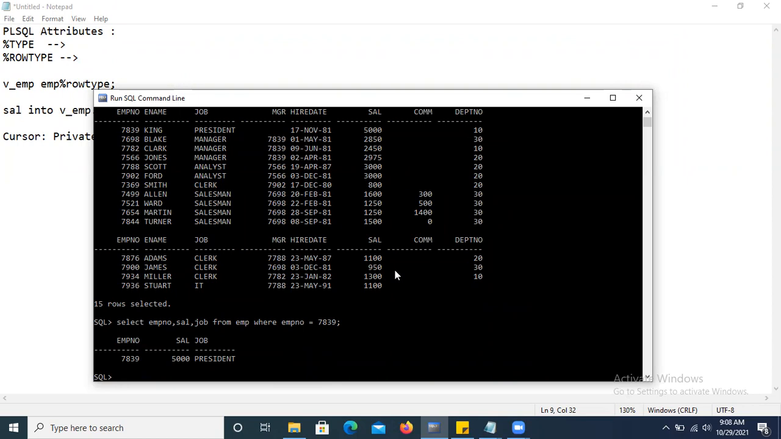My question is why cursor? If we are simply returning the values from select query, then what is the use of cursor?